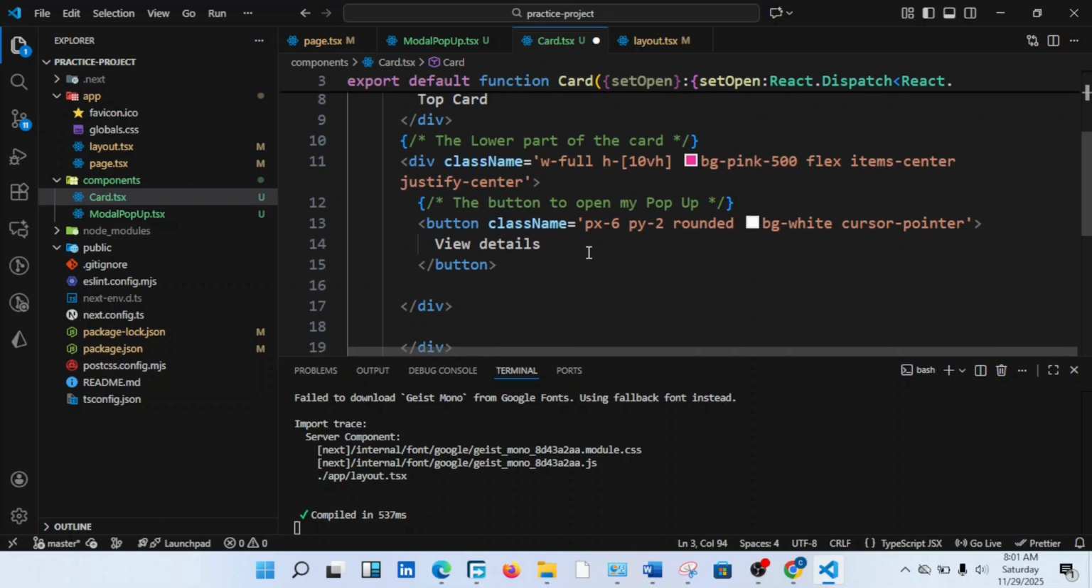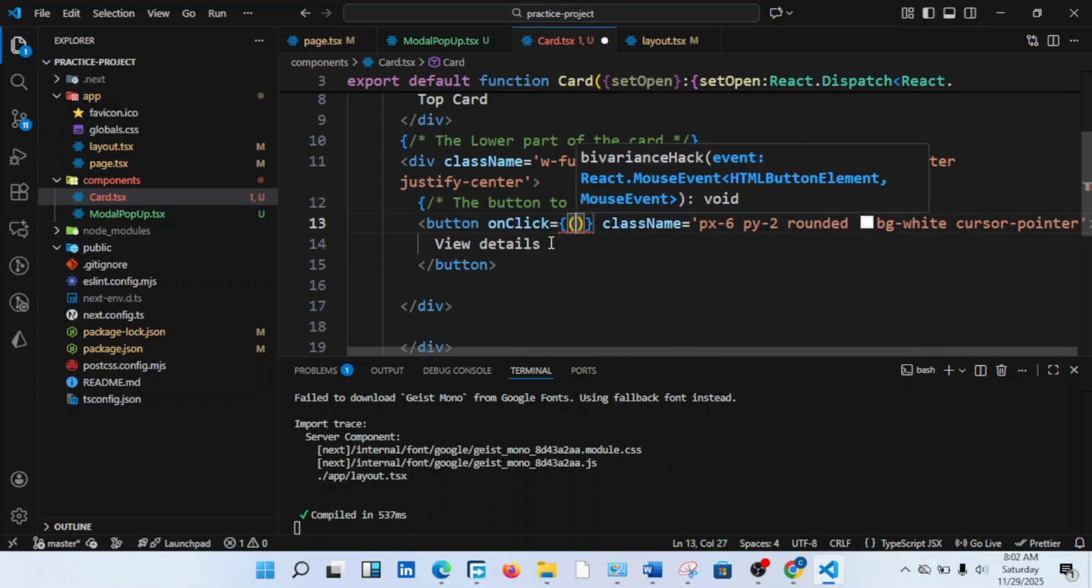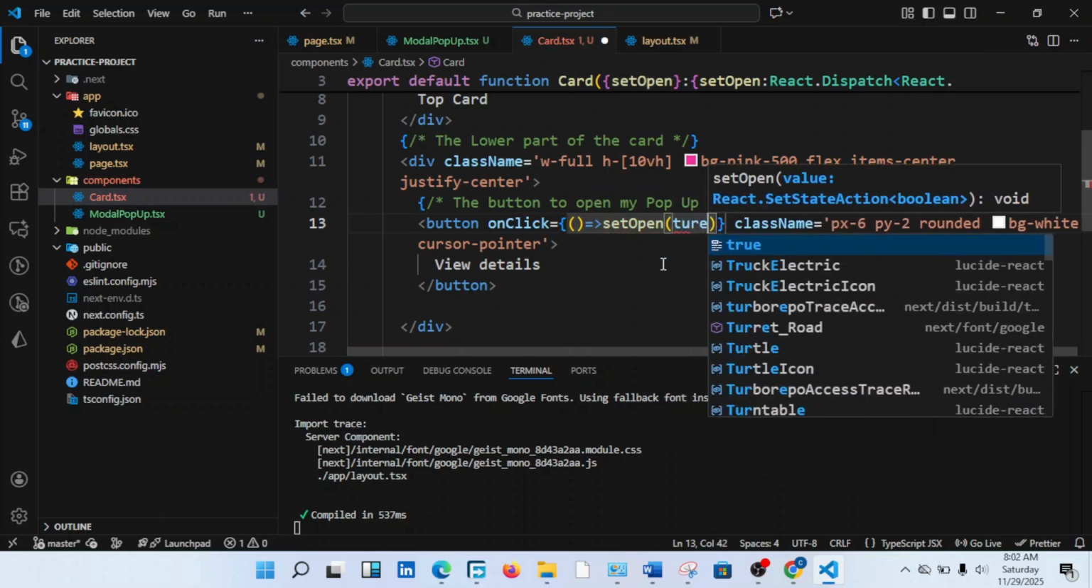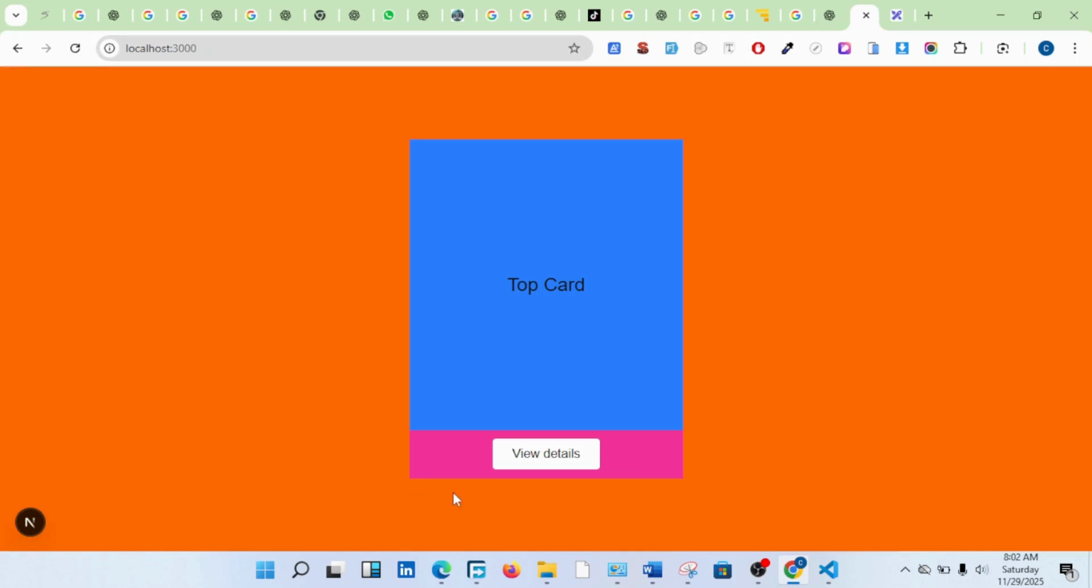So I come on this button for opening my pop-up, and I say on click, and I put an arrow function to do that for me. I say set open, and I say true, as simple and precise as this. After saying true, it makes the condition to be true. After it compiles, it's now done.